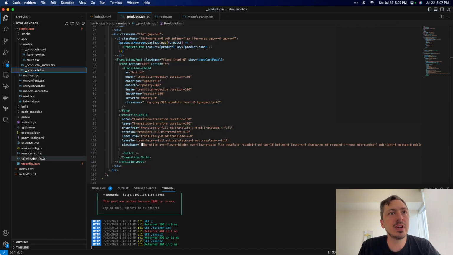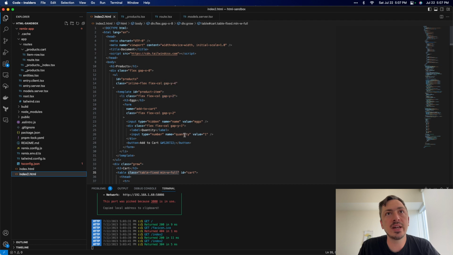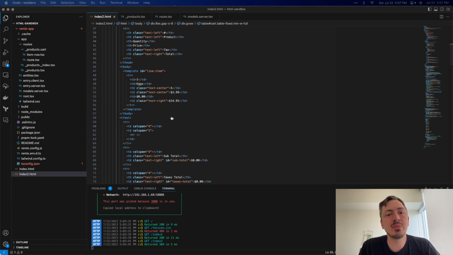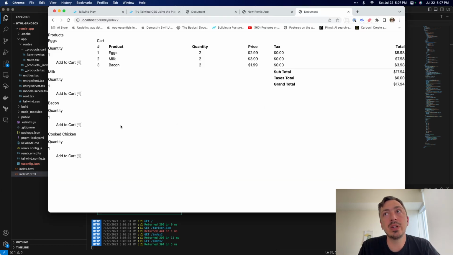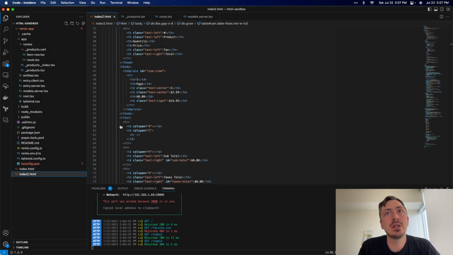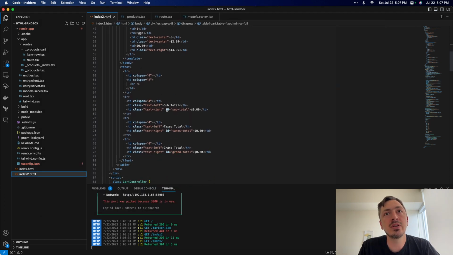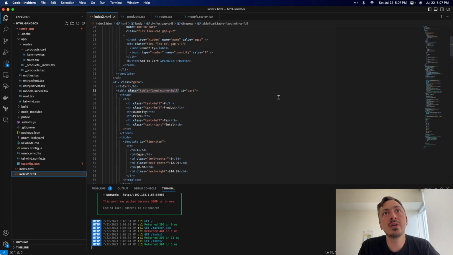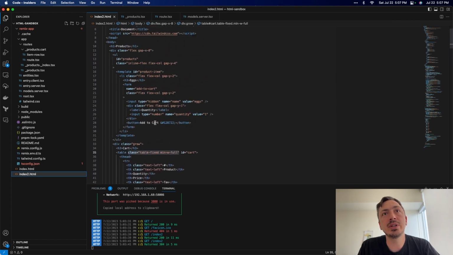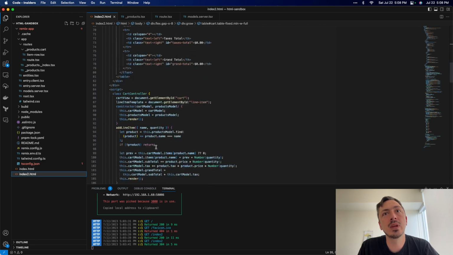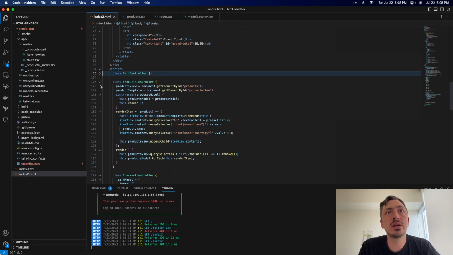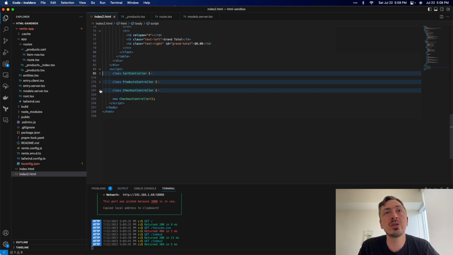So just to give a brief overview of the code from the last video, we've got a lot of HTML here, and this HTML is basically the same representation of what you're seeing on this page. So here you've got subtotal, taxes, total, grand total, and all of that's down here. Got the add to cart buttons with quantity and the name. And then down here, we've got a cart controller, a products controller, and a checkout controller.